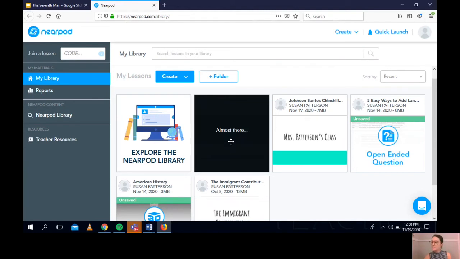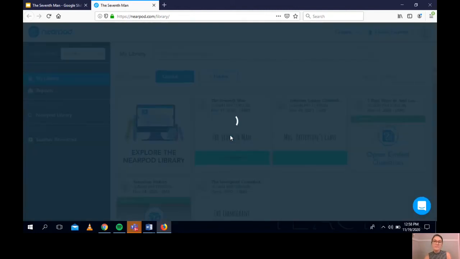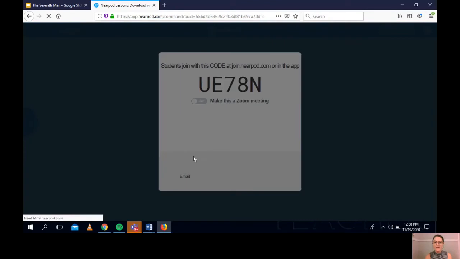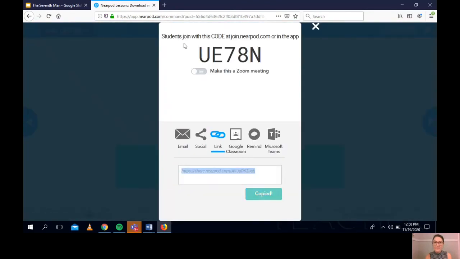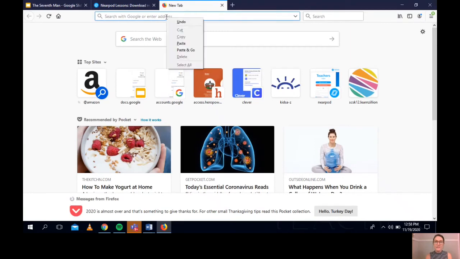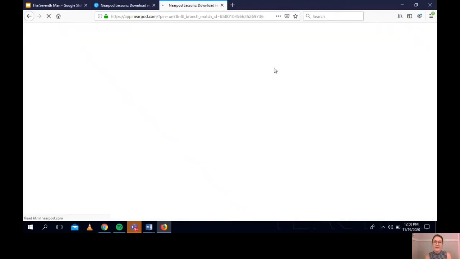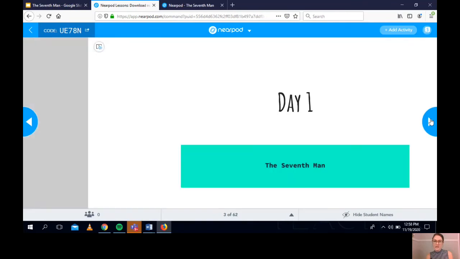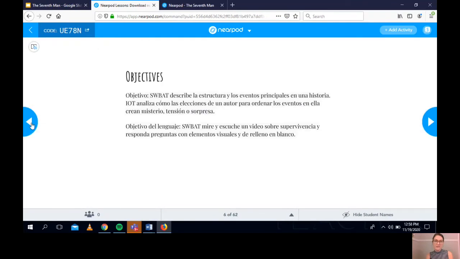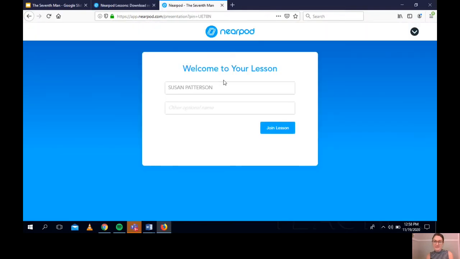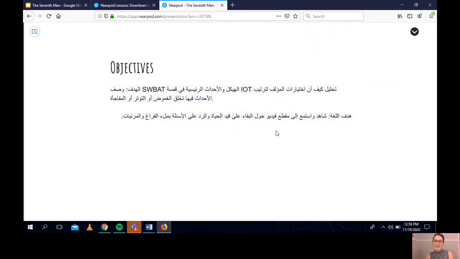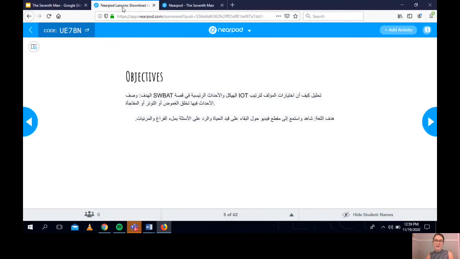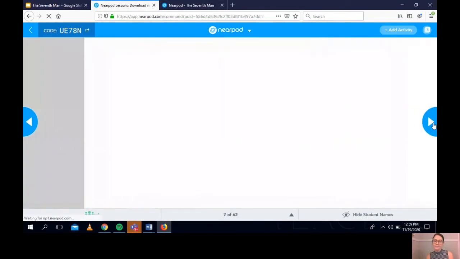I'm going to show you what it looks like on the student's end. So what I normally do is get them a link, and then I paste it in the chat area. Link, copy. I'm going to paste it up here, paste and go. Okay, so the cool thing is that whatever slide you're on here in Nearpod, it is on the student's end. So they put in their name, join lesson, and as you can see, there it is. Whatever I'm on over here, they see.